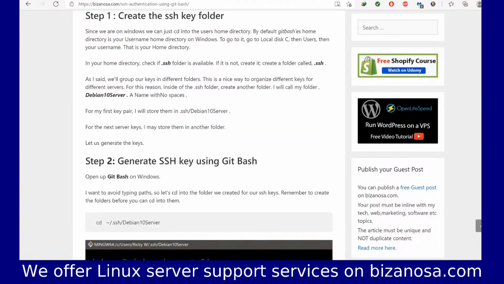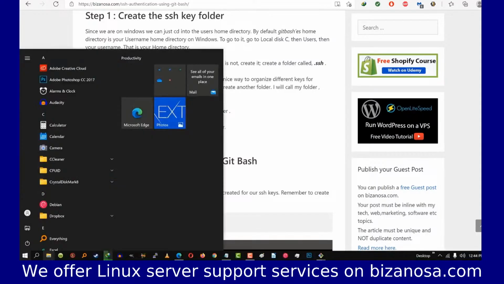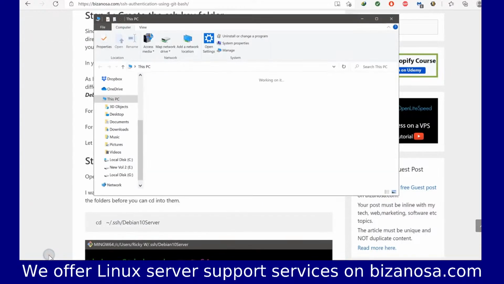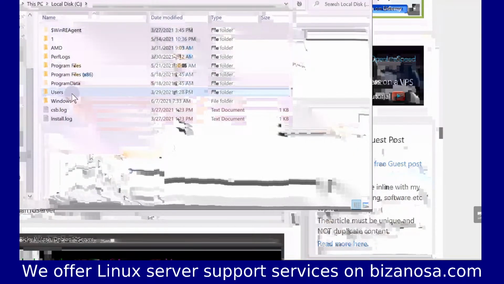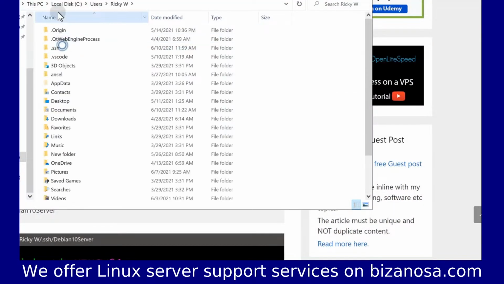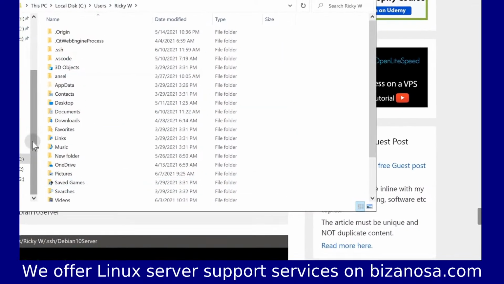Let's go into my home directory. However you want to get to your home directory, if you're on Windows, you can always get to it. You can just go to local disk, and inside of users, whichever user, that is your home directory. For me, that is also my home directory.